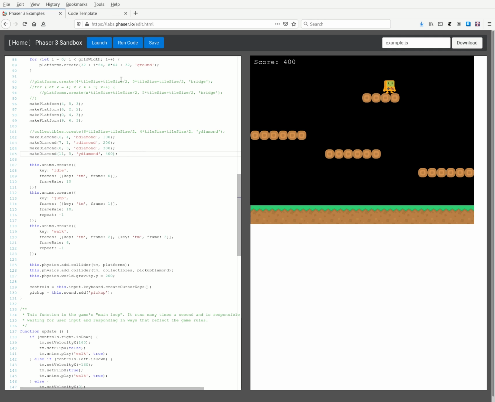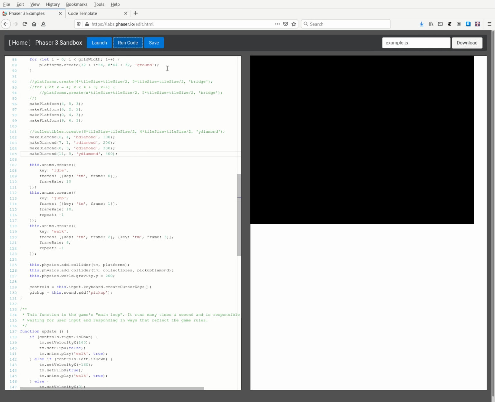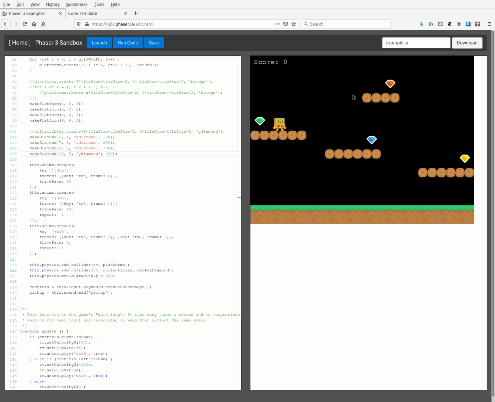So let's run it and see if that works. All right, well, the different colors worked. They're all there. The green diamond was worth 300. The blue diamond was worth 100. The yellow diamond was worth 400. Oops, bad jump there. And the red diamond should be worth 200 if I can ever get to it over there. All right, so there we have it.